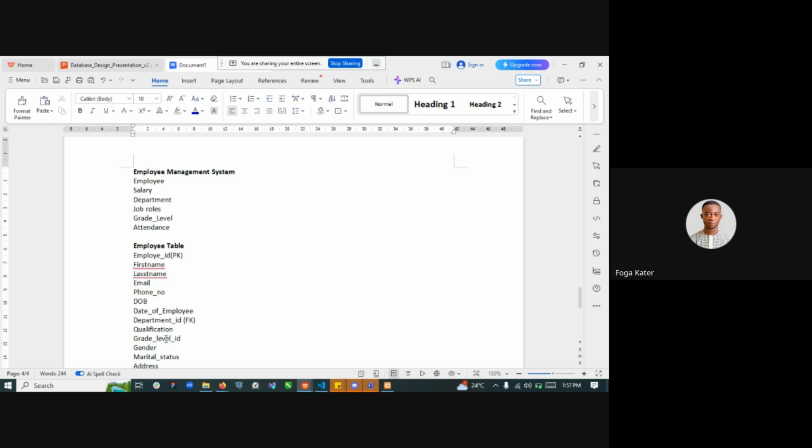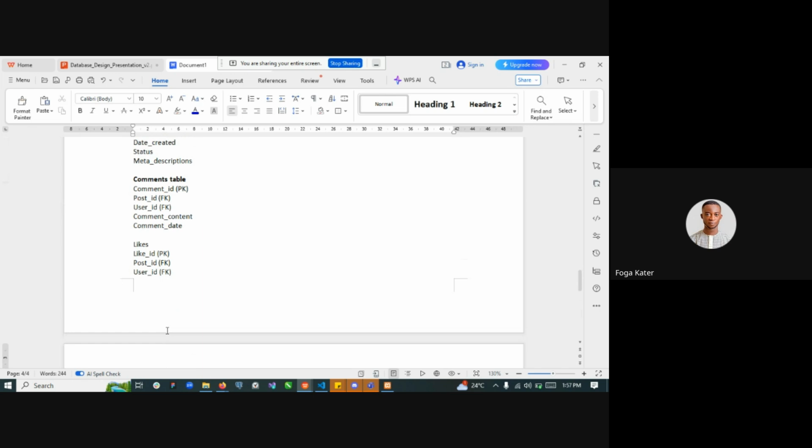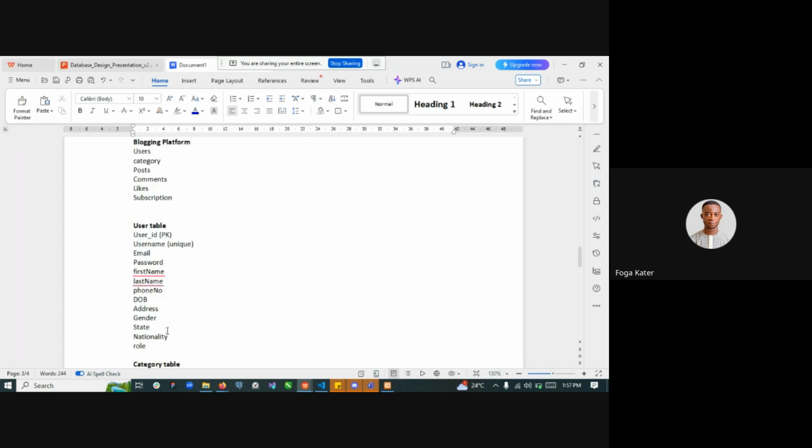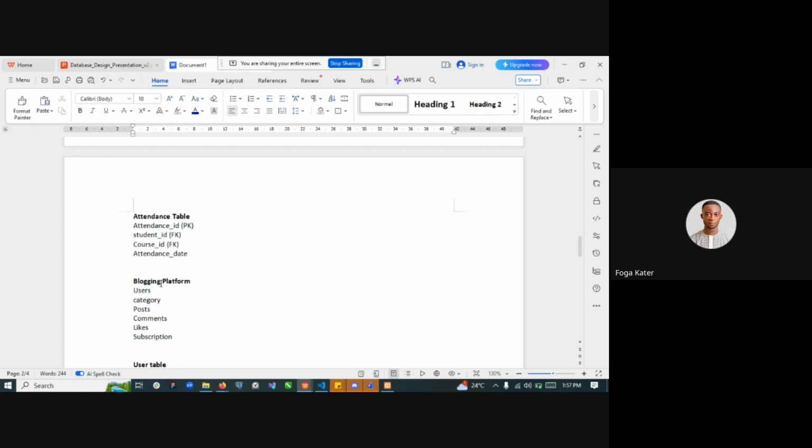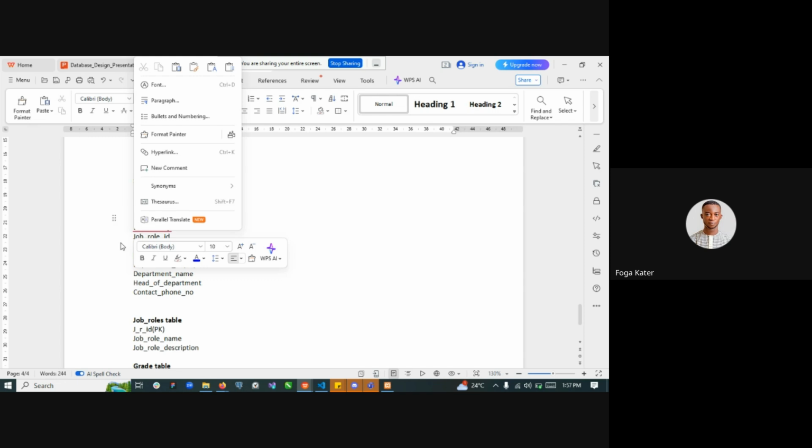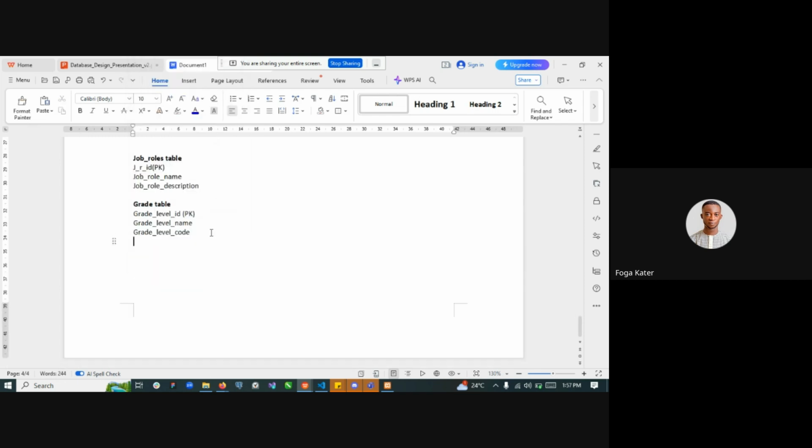So we have already linked that to this here, and then attendance. Attendance is still the same thing; in this table we have attendance here. So here now we have employee ID and attendance date. You see it.